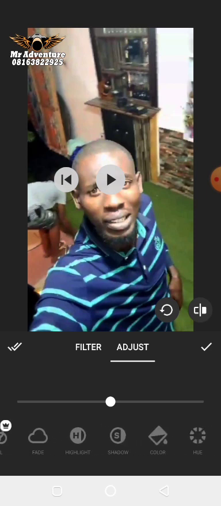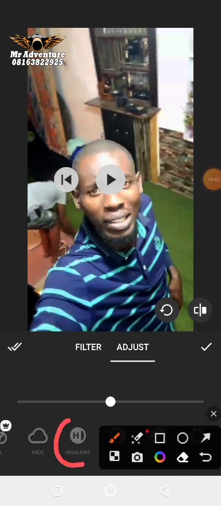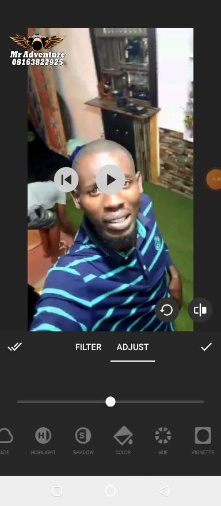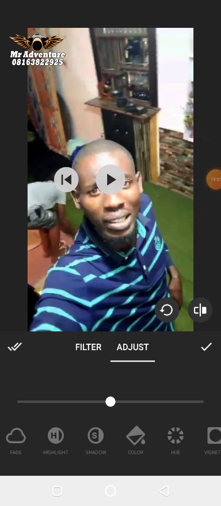Another thing I personally make use of is this highlight, and shadows. The highlight works like the lightness and the contrast, but it removes these shadows. Highlight and shadows don't really give much effect, so you can experiment with them to see how they work.